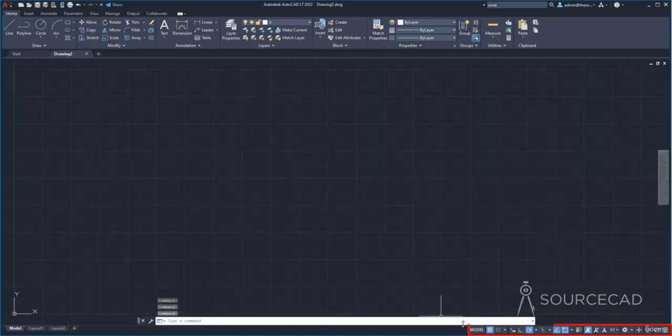Then we have the status bar toggle which will let you create your drawing precisely, and there are also several other tools here which we'll discuss later. We have the navigation bar here which will help you pan, zoom and move your drawing around, and we can also access these tools using our mouse. So that's an overview of AutoCAD user interface.